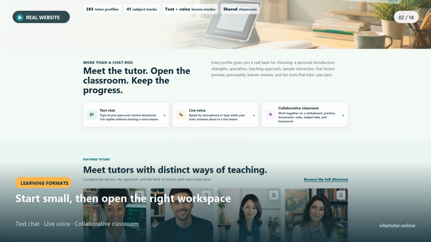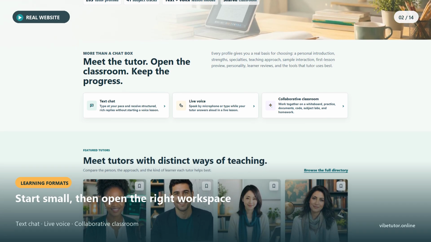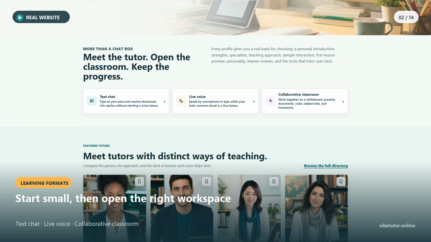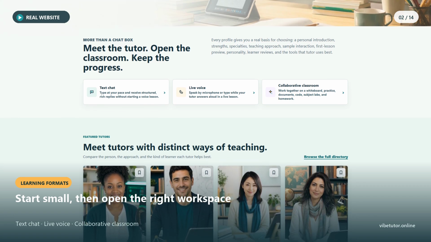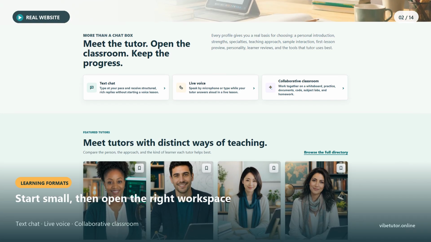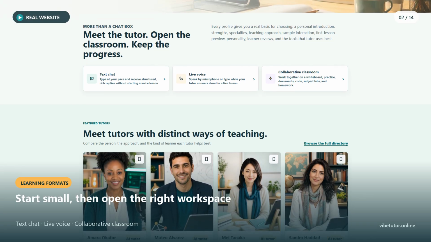Scroll down and the homepage shows the 3 main ways to begin. Text chat is ideal for quick questions and saved explanations. Live voice makes a lesson feel more conversational. The collaborative classroom is for work that needs shared space, including diagrams, notes, code, quizzes, homework, and other structured learning activities.